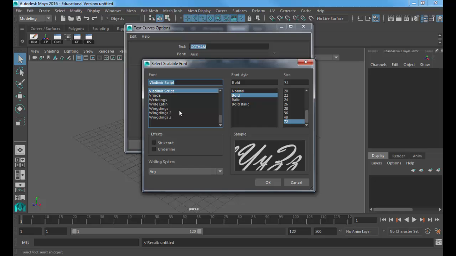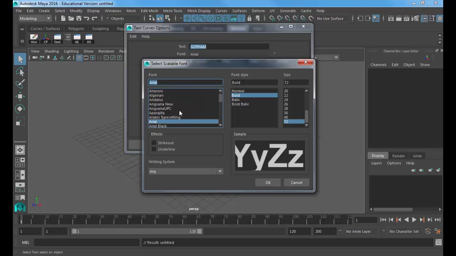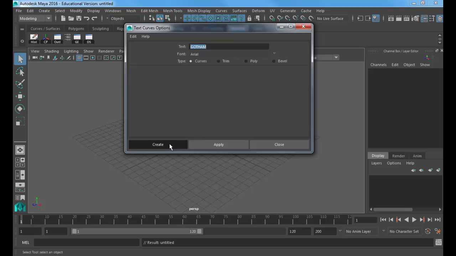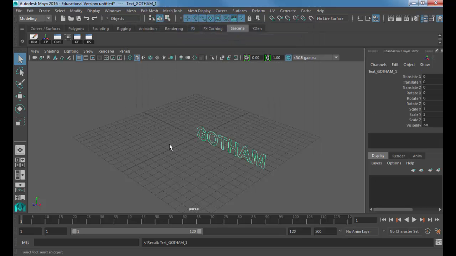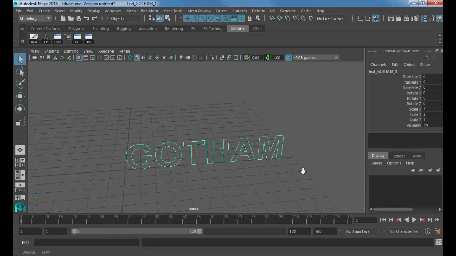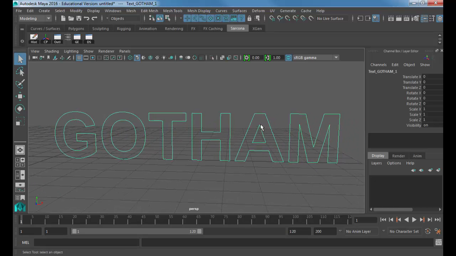Okay. So just to test it out as a group, we're just going to choose Arial, okay? So choose Arial, bold 72. Arial, bold 72. And then you can hit OK, and then you can hit Create. Arial, bold 72. We hit Create. We hit OK. We should have the word Gotham right to the direct right of our origin. And we can zoom in and get a little closer to it.